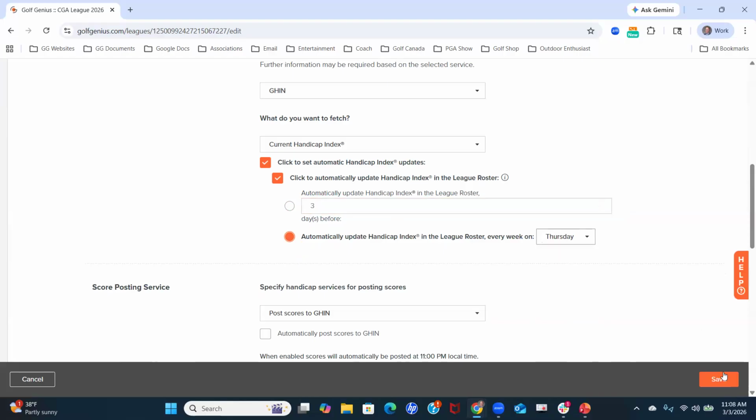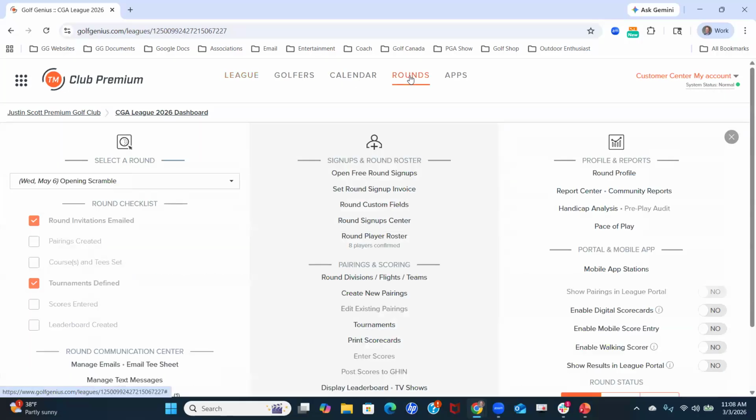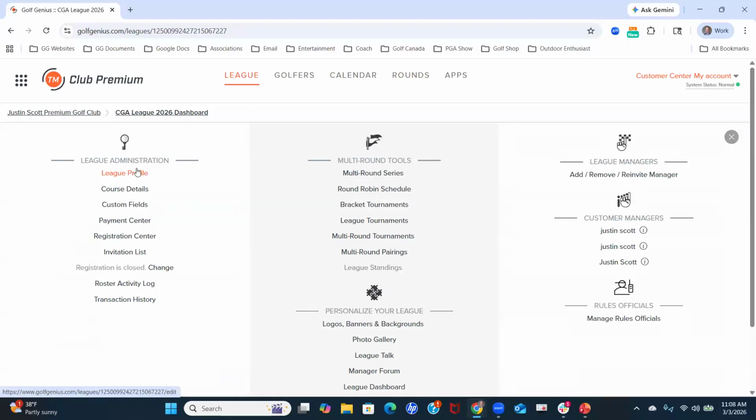So this is a great feature where this can be done automatically so that you don't have to remember to update indexes, or do what I did, where you created pairings incorrectly because you forgot to update indexes. So that's a great feature. Leagues tab, league profile, handicap settings, update indexes.